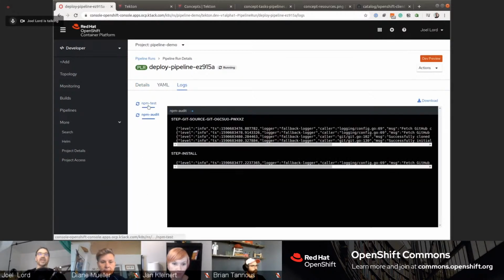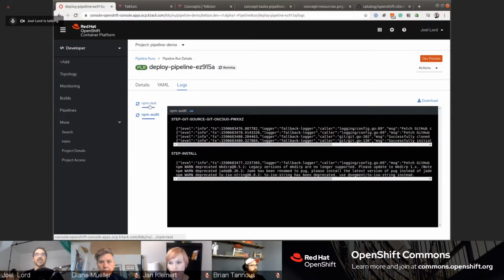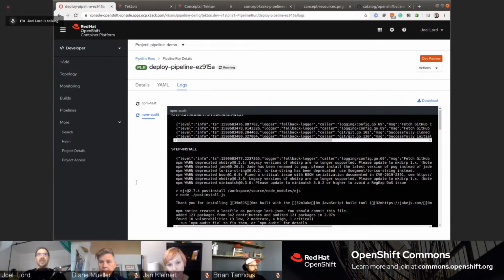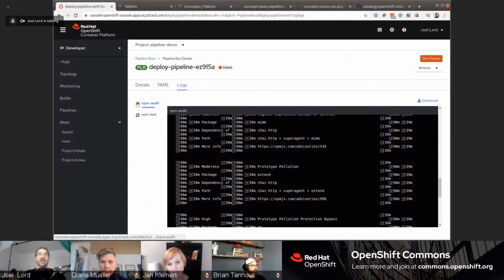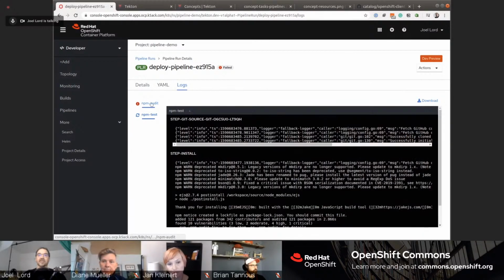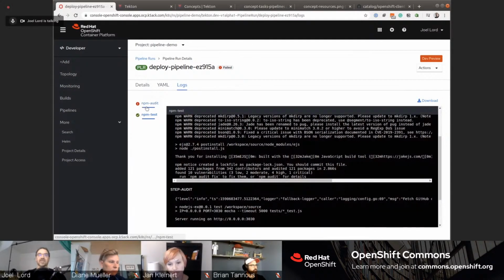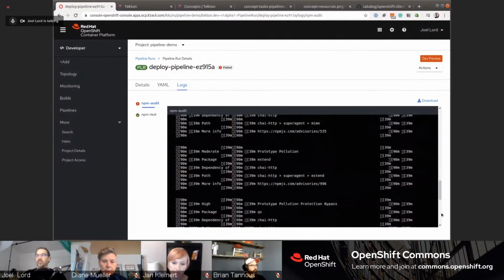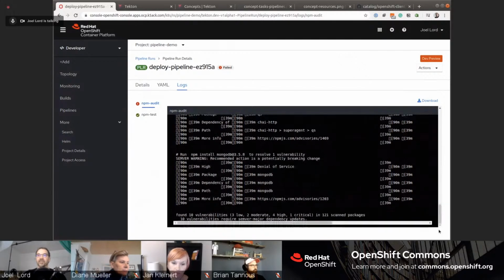When you have multiple tasks like this, they're actually running simultaneously in two different pods, so we can see the results going on. And you can see that I've just got an error here in my npm audit, and npm test succeeded. So if I go to npm audit, I can see what's happening all at the bottom. And you can see that I have one critical package which caused an error in our pipeline.